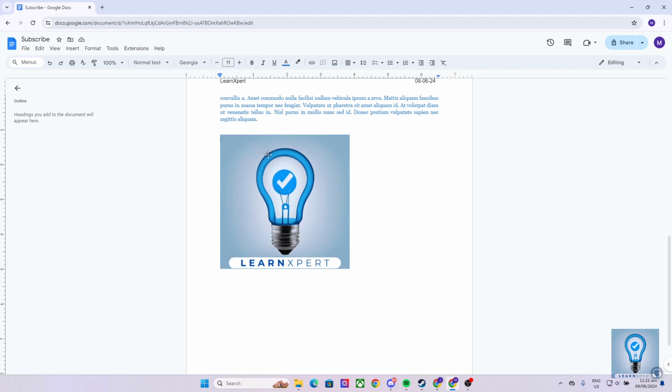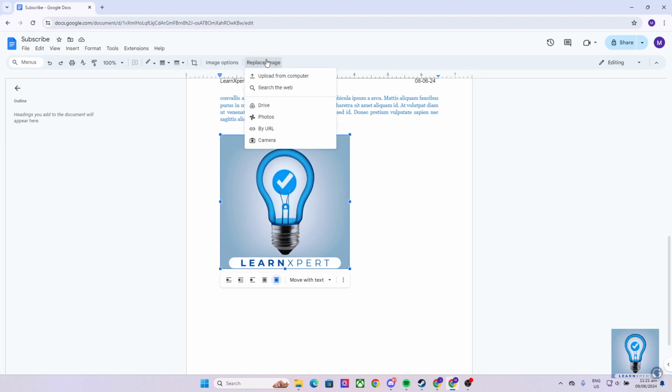And as you can see, as we navigate our cursor to our image and click on it using the left click on our mouse once, the tools on the upper panel of our screen change. And here we have image options and the option to replace our image. Click on replace image once, and as you can see, we can upload from the computer, search the web, and search the drive. In my case, I would like it to upload directly from my computer.